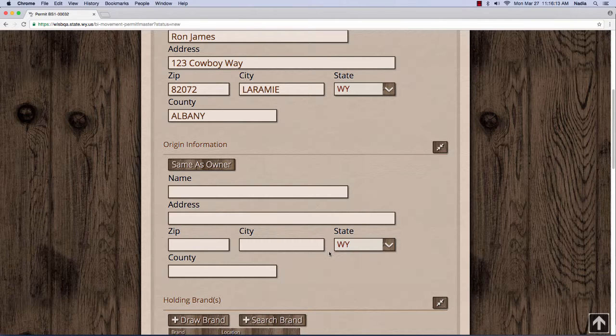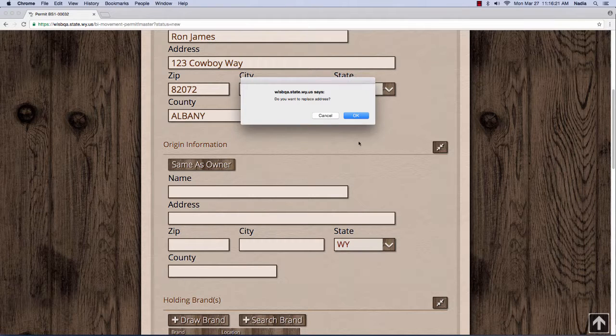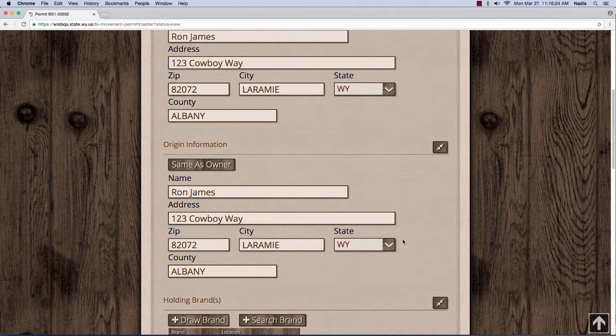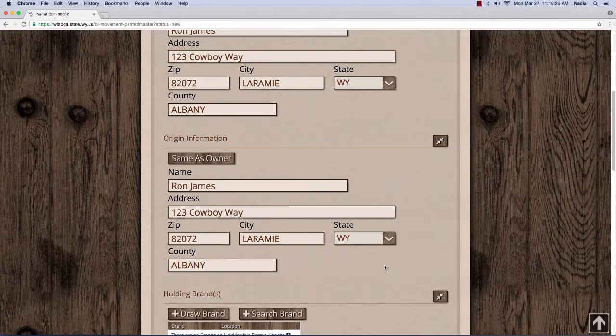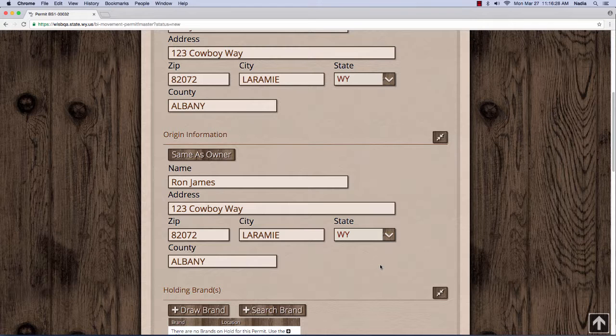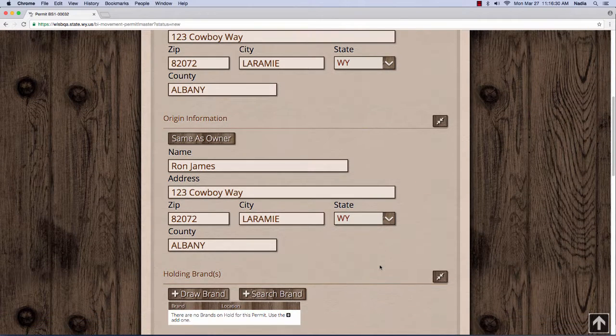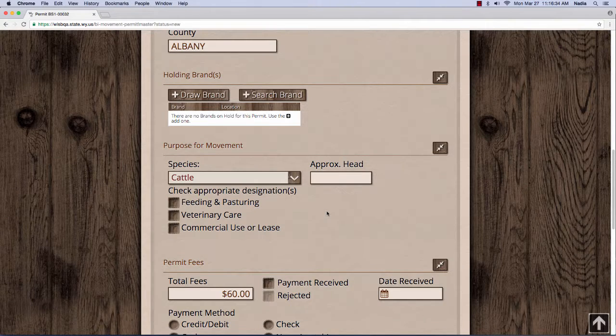Origin information. In the Origin Information section, supervisors must provide details about the point of origin of the animals. If this information is the same as the owner's, supervisors can select Same as Owner in order to fill out the section automatically with the information from the Owner Information section. Otherwise, this section can be filled out manually.